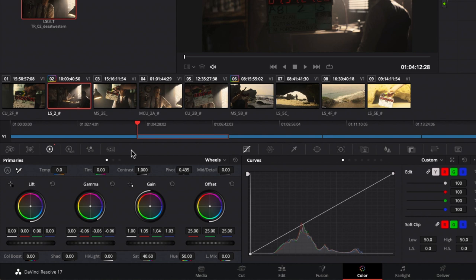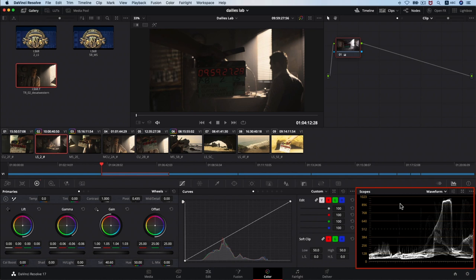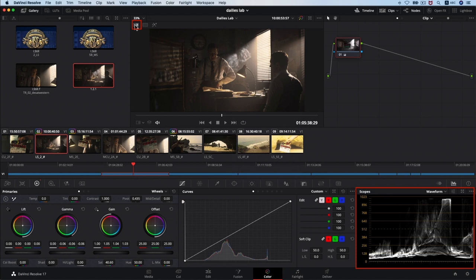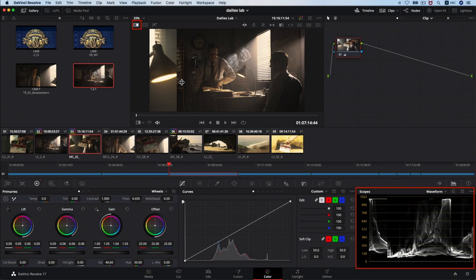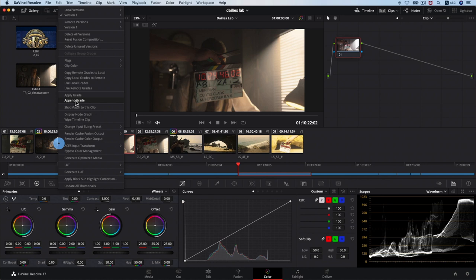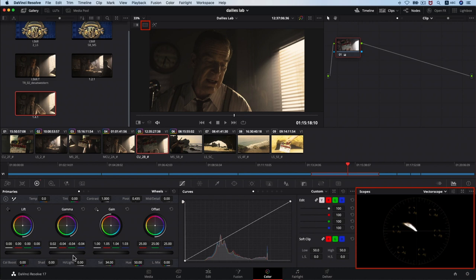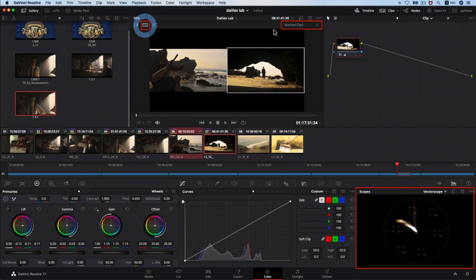As a tip, always try to use the scopes when matching. Help yourself compare the image with tools like the wipe. This will allow you to compare a specific part of the clips or waveform. If you want to compare the clips or scopes next to each other, the split screen view can achieve this purpose.